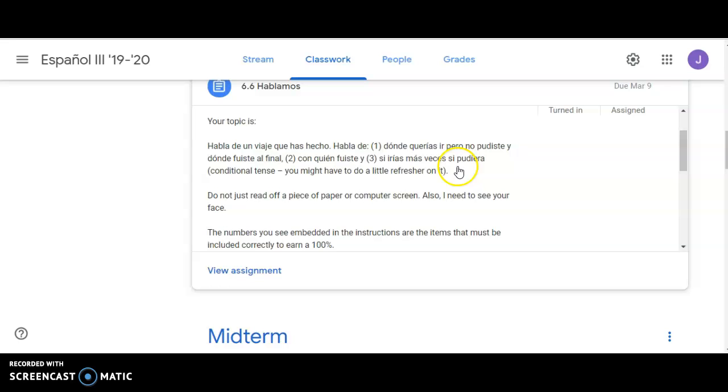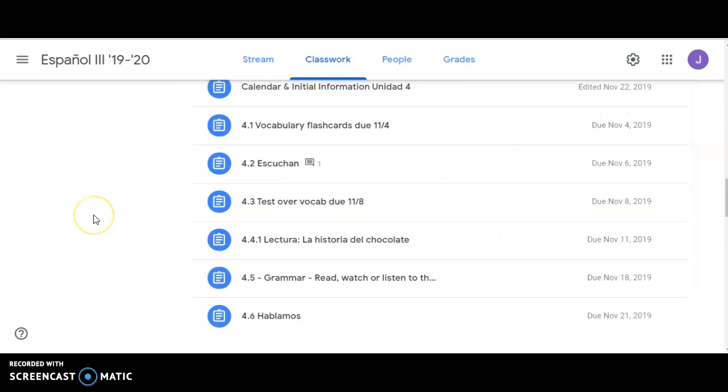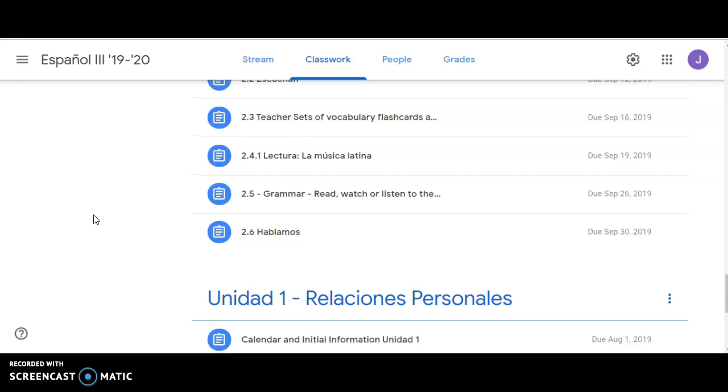Then, ¿irías más veces si pudieras? Would you go more if you could? Would you go there again if you could? Would you go more often? This is conditional tense, which we haven't done since Unit 2, I think. So if you need a little refresher on the conditional, then do a little YouTube video, conditional tense in Spanish, and get a little refresher on how to do conditional.